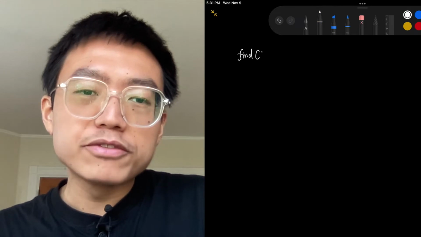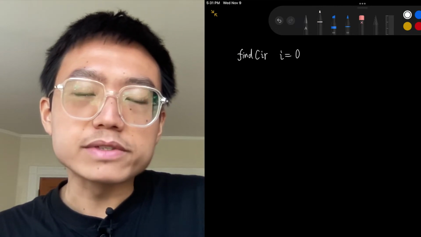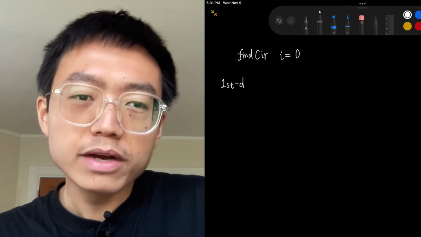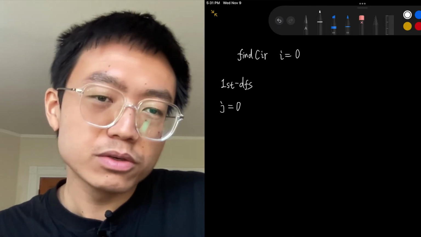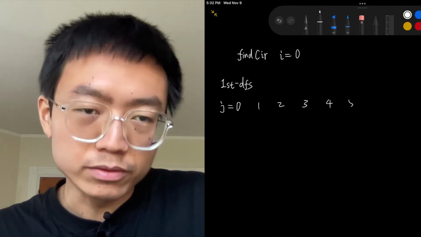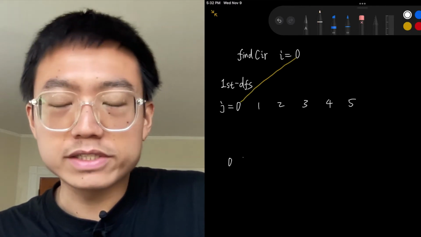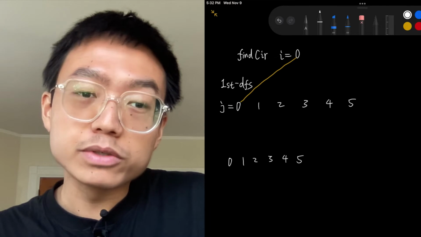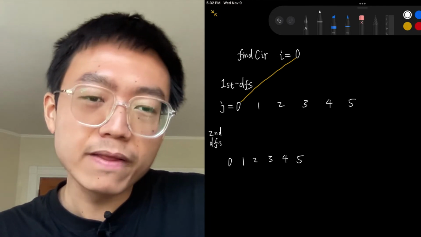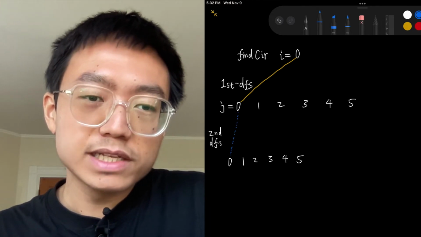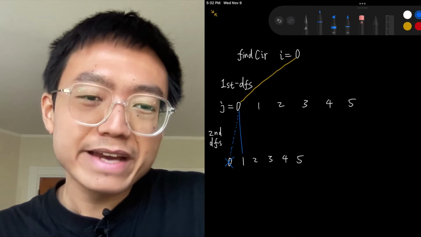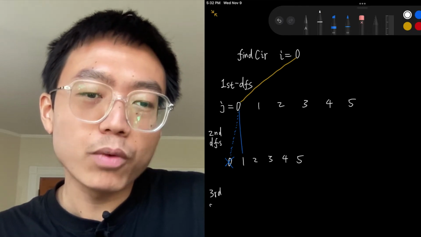So let's try to define the function findCircleNum. I is initialized to 0 and we run 0 against 0, 1, 2, 3, 4, 5 with the depth first search. First we check 0, and 0 is connected with itself. So we check 0 with 0, 1, 2, 3, 4, 5. 0 and 0 is visited before. 0 and 1 is connected, so we do a deep search on 1.